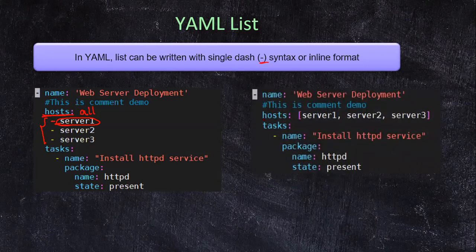And you can also mention it in this manner. So hosts with your bracket, and then with commas, you can specify the different servers across which you want the play to be run. But the ideal way of doing it would be via this format. This is more readable than this format. Even though you can make use of it, this would be the recommended manner of writing the list in your YAML code.